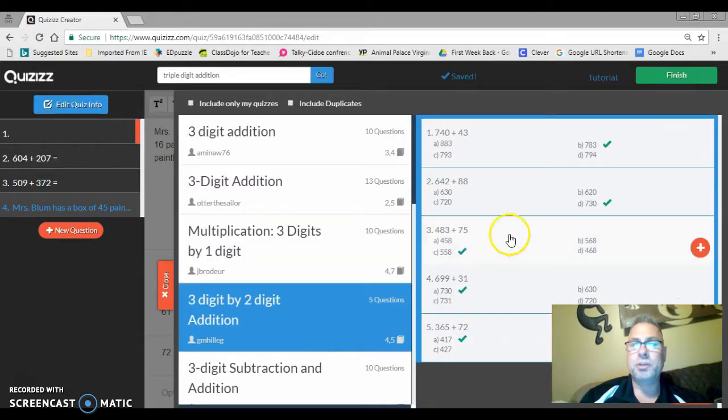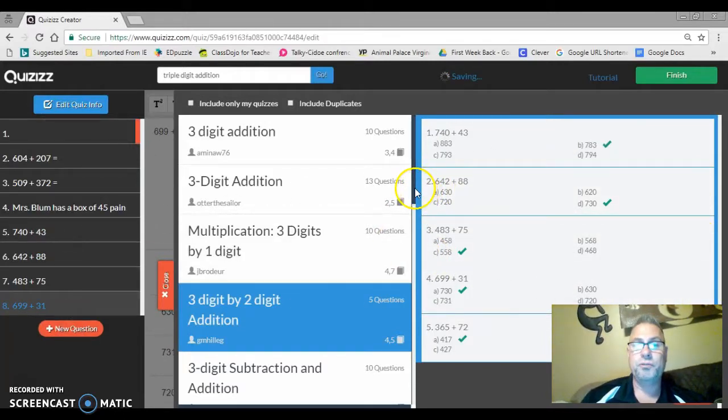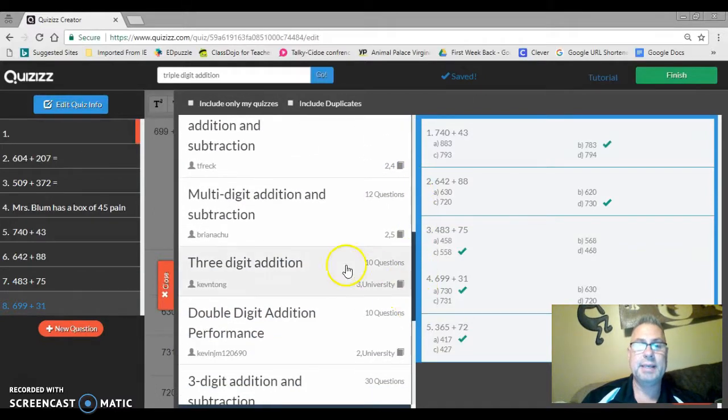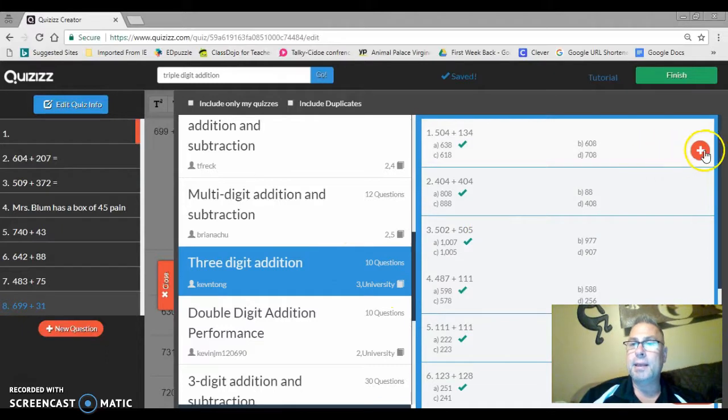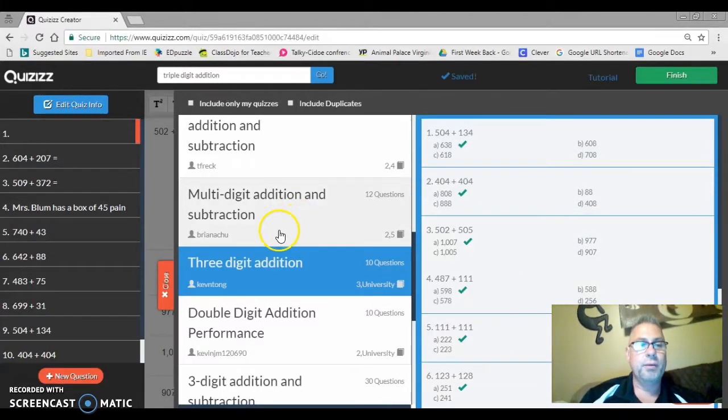Multiplication, digits by 2 digits addition. Oh, I want to add some of these to see what they are. Boom, boom, boom, boom. Look at all these questions. They're just flying over to my test. Thank you for all the 20-year-old teachers who keyed this in. Yeah, that's another great one, another great one, another great one. Okay, oh, I got more than 10 questions.